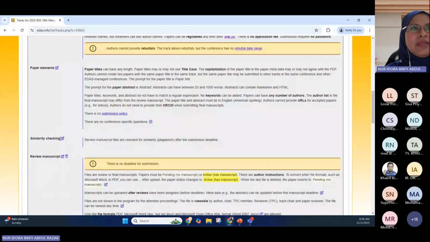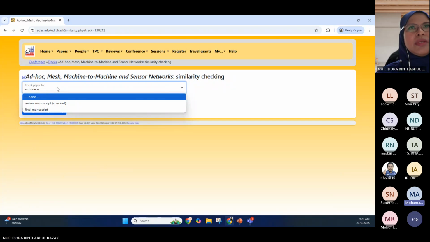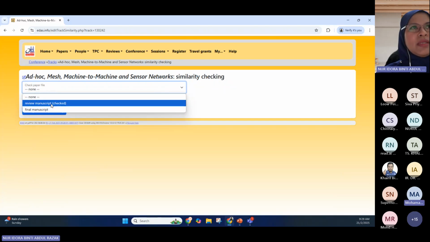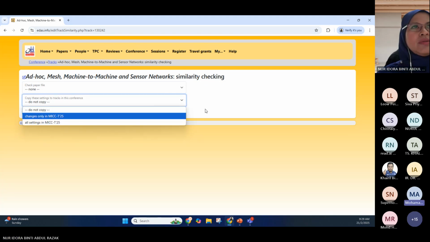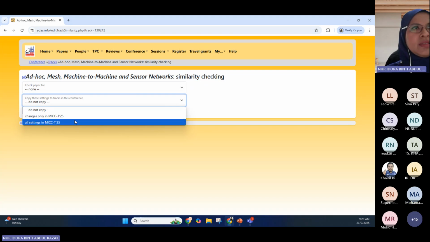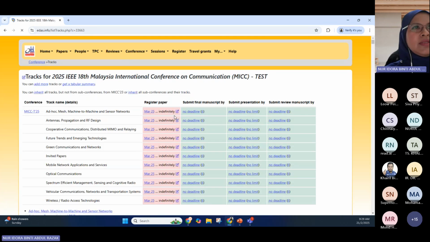And then similarity checking, how you can set the parameters for similarity. You want to check the similarity on the review manuscript or the final. After you do this, you can copy to all tracks. Then that is on the similarity.